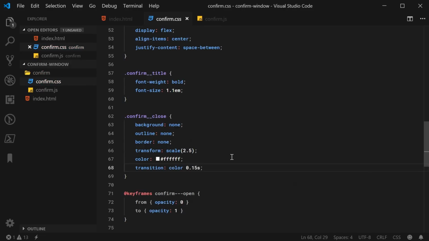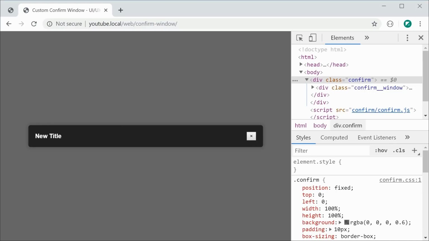Once again, a color of white will work just fine, and a transition for the color property at 0.15 seconds. So obviously when you hover over the close button, it's going to turn to the color of red, so that'll then take 0.15 seconds in a nice transition. I can save this and refresh, and we have this result right here. Not bad.